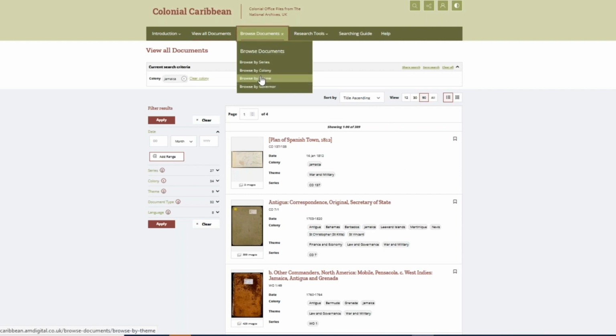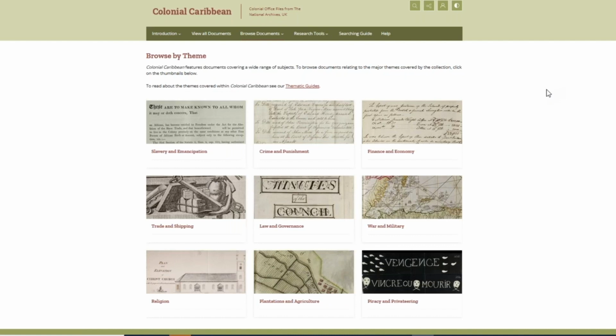We then have browse by theme. All of the documents within Colonial Caribbean have been tagged with a theme in order to give an indication of generally what the document covers. We put together our themes in collaboration with our editorial board to ensure that they are reflective of current research and current academic study in order to make them as useful as possible.